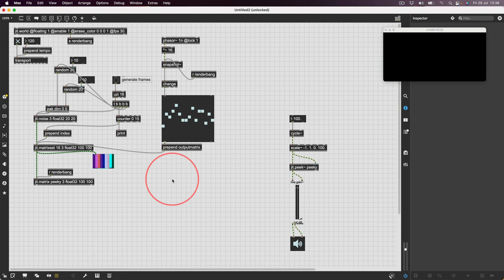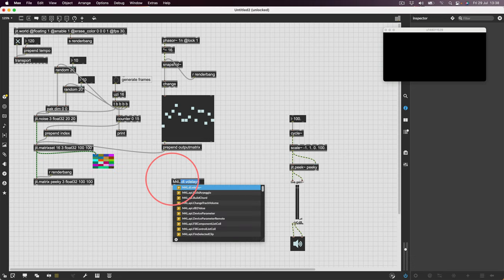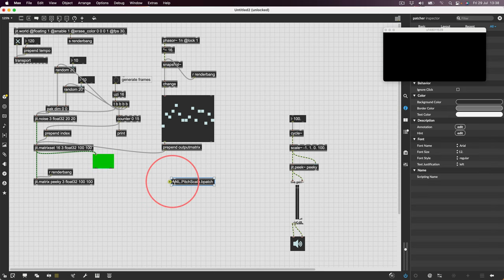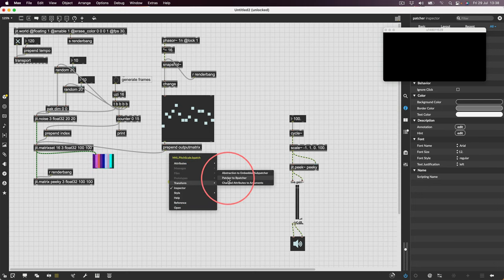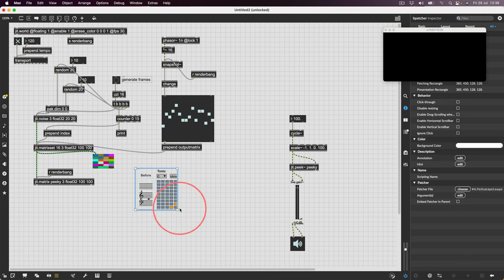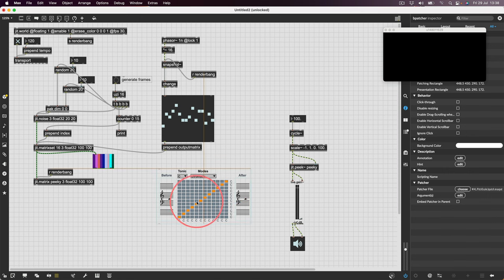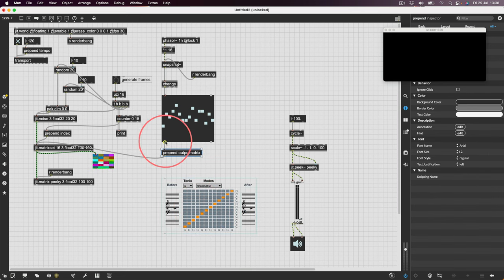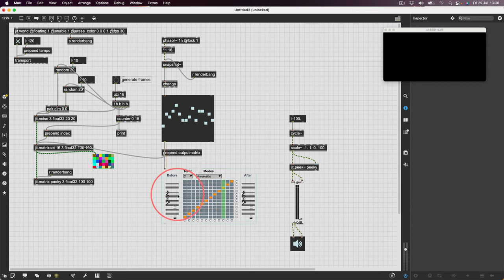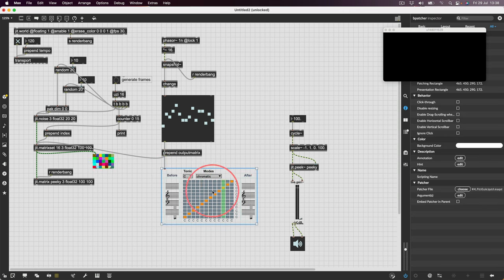Well, buried in the Max library is a Max for Live B patch, M4L.pitch scale B patch. If we hover over the middle of the left hand side of this and go transform patcher to B patcher, then it gives us this little MIDI scale thing, very similar to the one that's in Ableton. So I can take the number generated by the table, and it's already going to start snapping to a scale here.